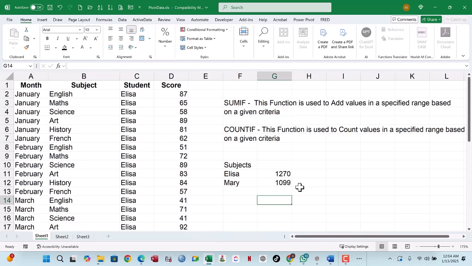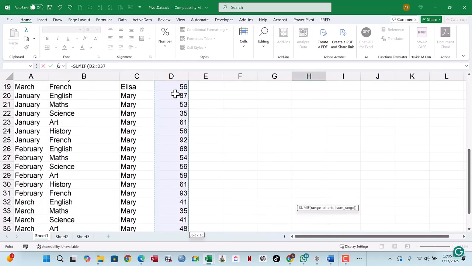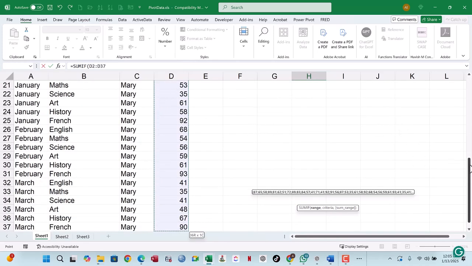So another thing I want you to see about the SUMIF is the fact that you can also use it to sum based on a condition. Now SUMIF is not case sensitive, so you can type it with a lowercase or uppercase. Now let's say I want to sum, the range is the score. Okay, my range is the score.